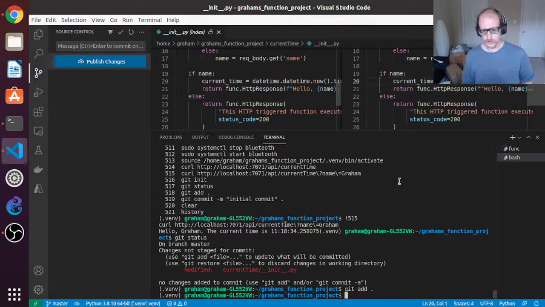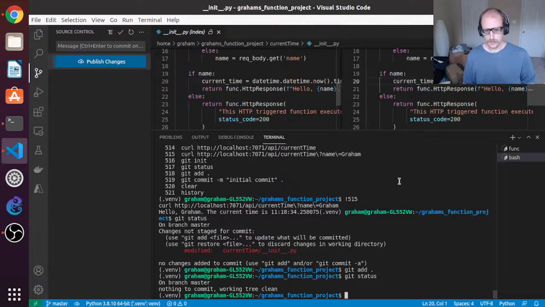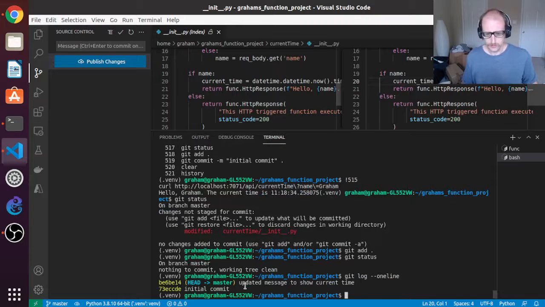So now if I do a git status, we've got nothing to commit. If I do a git log, and I like to do one line, now we can see the git history that we've got there.